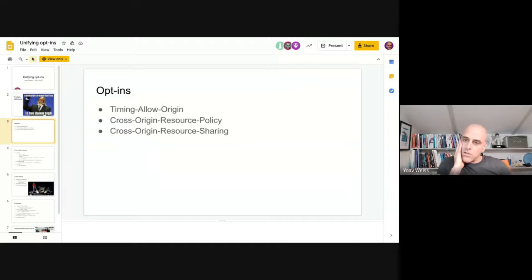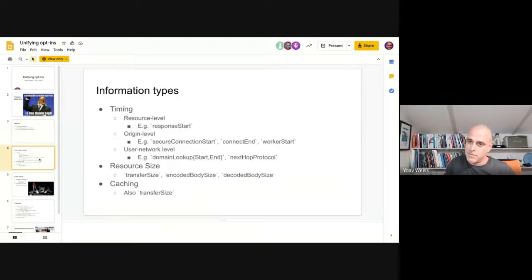And when I'm talking about opt-ins, I'm talking about Timing-Allow-Origin, Cross-Origin-Resource-Policy, so CORP with its friends, COEP, and generally we'll talk about cross-origin isolated contexts. And then we have Cross-Origin Resource Sharing that we all know and love.